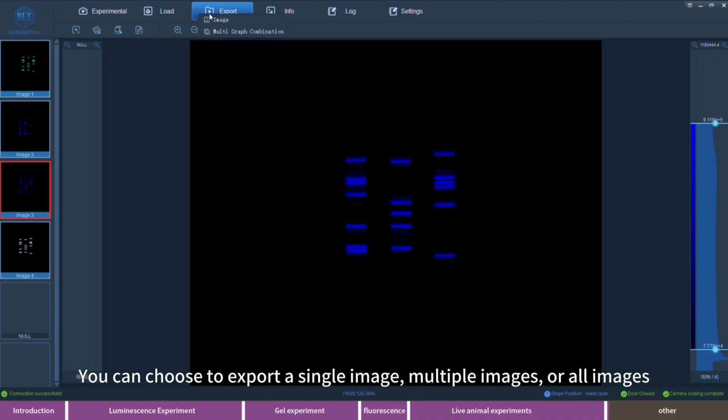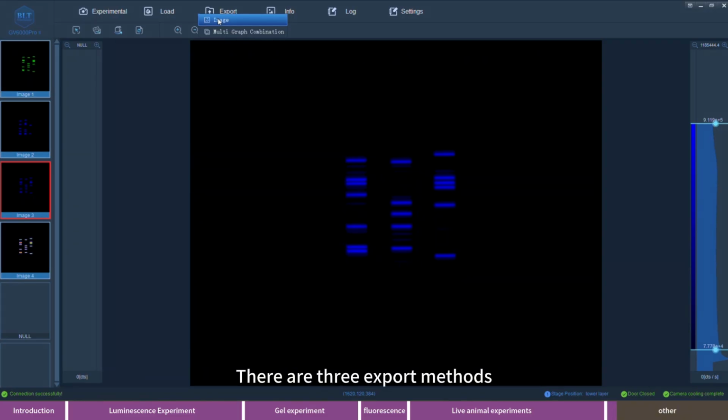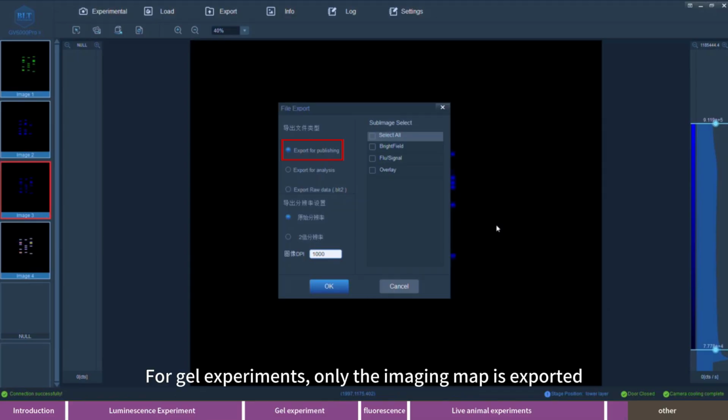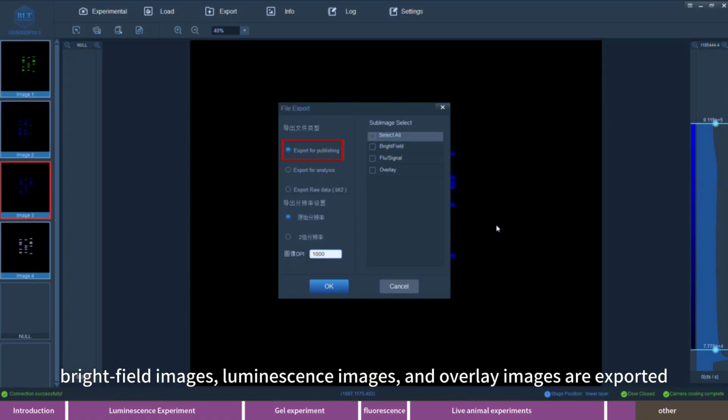You can choose to export a single image, multiple images, or all images. There are 3 export methods. Export for publishing. Exports images in TIFF format. For gel experiments, only the imaging map is exported. For luminescence experiments, bright field images, luminescence images, and overlay images are exported.